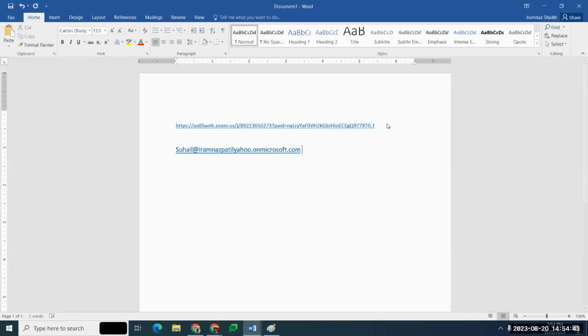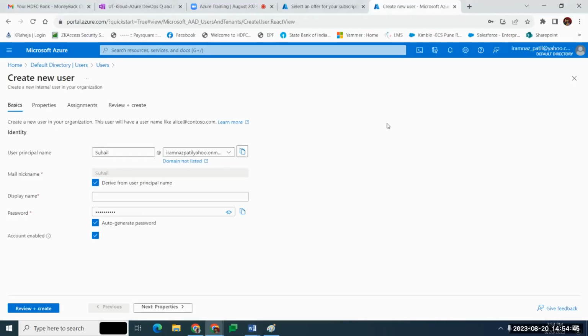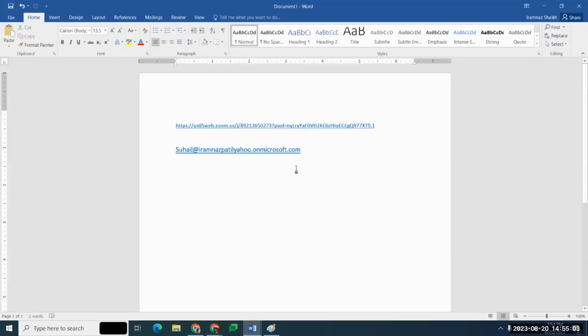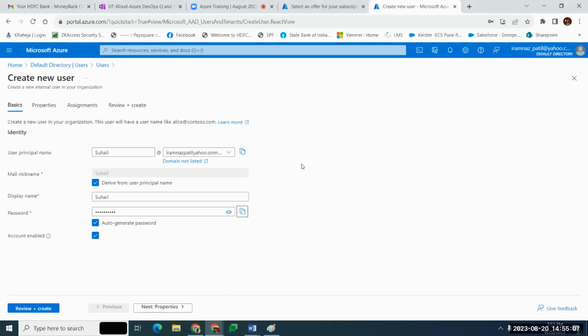Okay, go back to the portal, please. Display name again. Type the first name or anything. Yeah, Suhail should be fine. Password. Copy the password. You can see it also. You can share the password with anyone, because the moment I log in for the first time, I'm bound to change it. Azure won't let you work without changing it. So you can share the password anywhere.